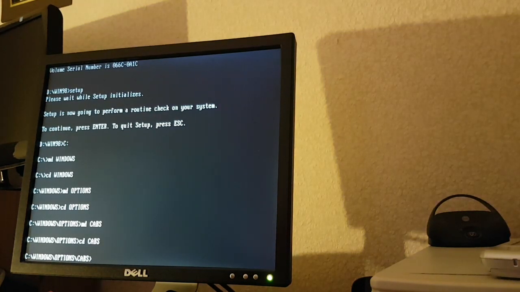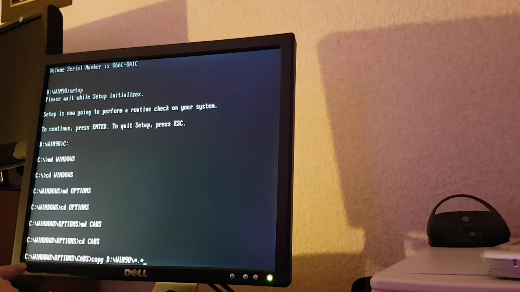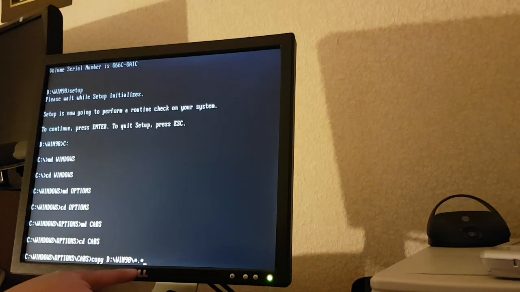Excellent. So what we're going to do here is copy the Windows 98 installation files from the /win98 directory to Windows options cabs. So to do that, simply copy /win98 star dot star. Basically what I'm saying is, in this directory, copy everything, every file of every file type.